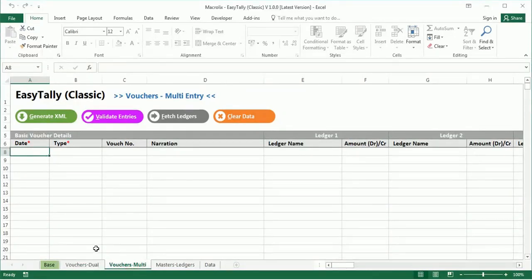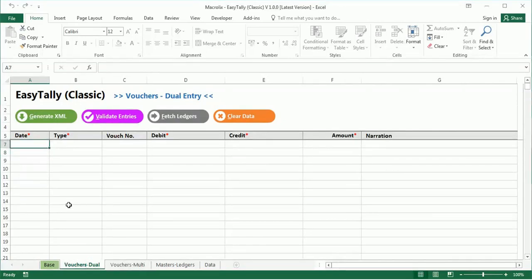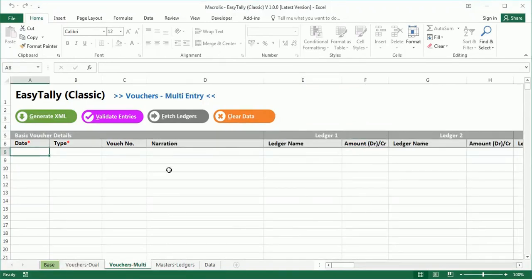more than two ledgers. In the Vouchers Dual sheet, for every voucher, we just need to enter date, voucher type, debit account, credit account and the amount. Voucher number and narration is optional. But if we have vouchers with more than two ledgers, then we shall use the Vouchers Multi sheet. In this sheet, amount should be given for each ledger account. Debit amount should be negative value and credit amount should be positive.